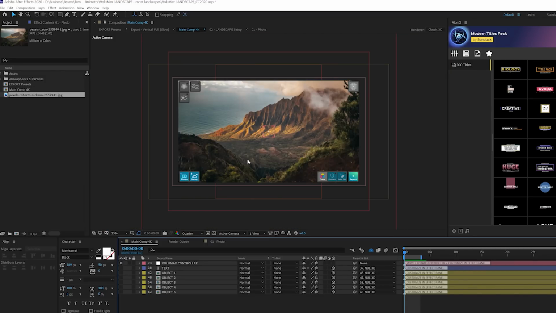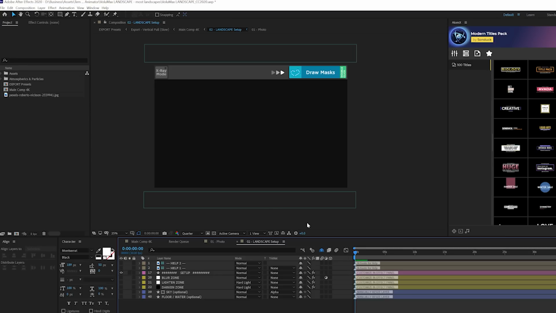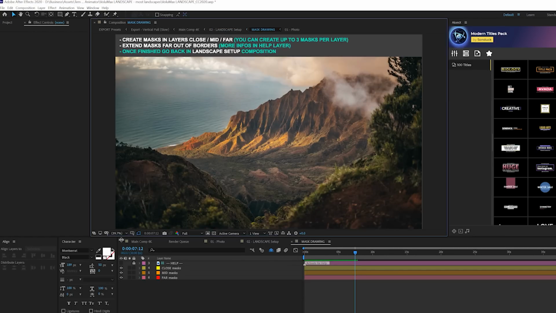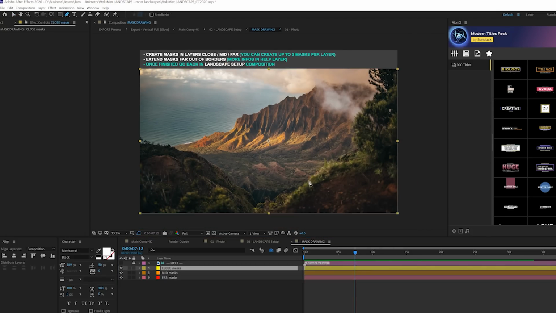So now we'll take a look at setting a landscape photo into 3D space, because it is different from doing a portrait. So when you have your image in here, what we can do is click on setup, and that'll bring us to our setup composition. We have three different layers here for close mask, mid mask, and far mask. And we're going to create masks for different sections of the image.